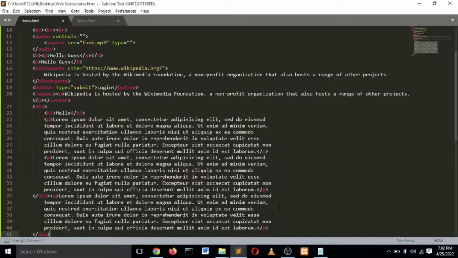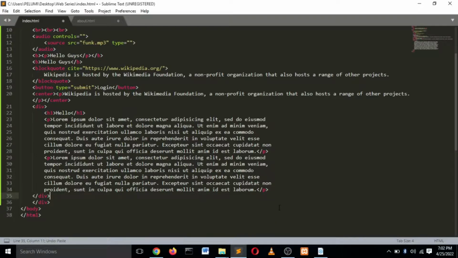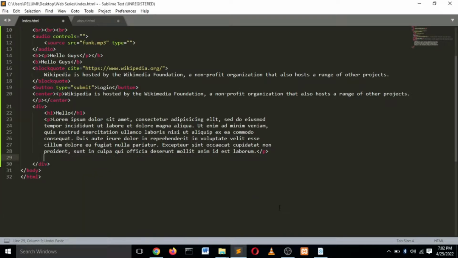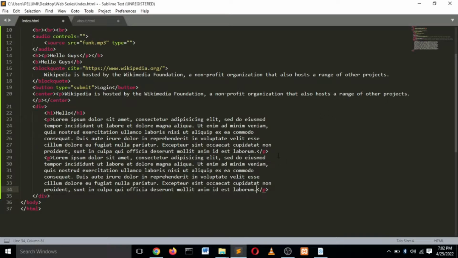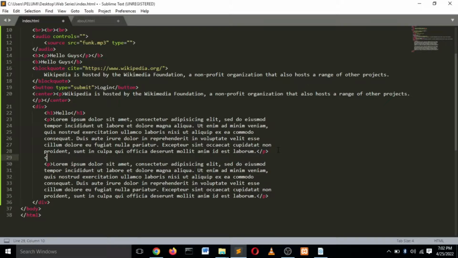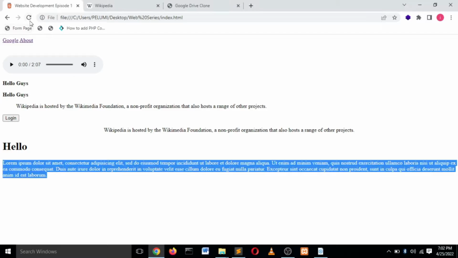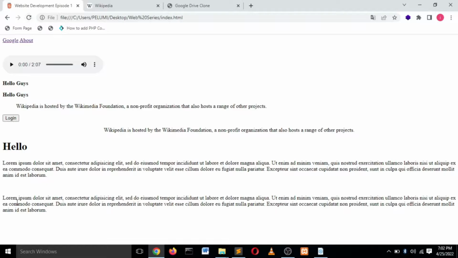Let me just copy and write a new p tag, then lorem. Then I can just break this using the br tag, then save. If I load this, there will be more space, and can you see they are stacked upon each other? So that's the function of my div tag.